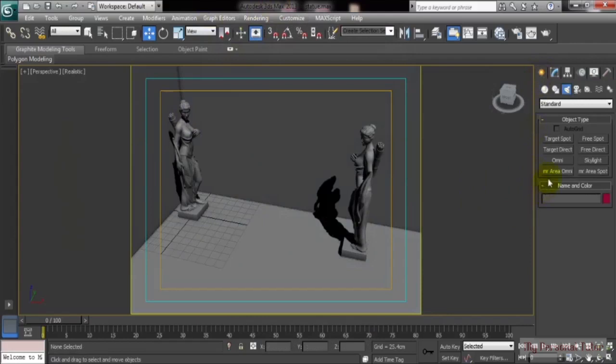There are two other lights present in 3ds Max, MR area omni and MR area spot. These lights work like standard omni or spotlights when rendered with the default scanline renderer, but have some advanced parameters while rendered with the mental ray renderer.